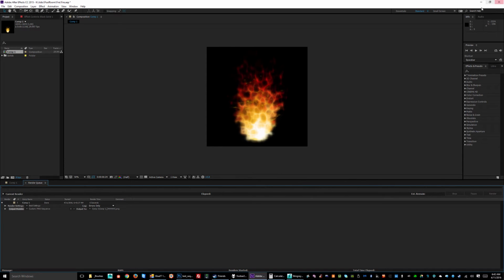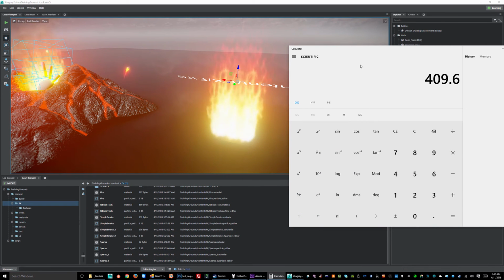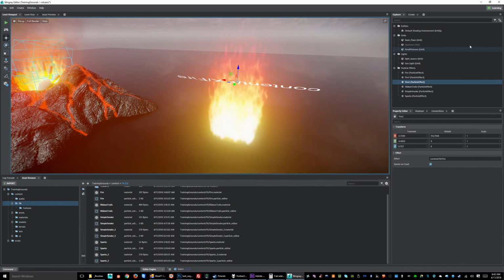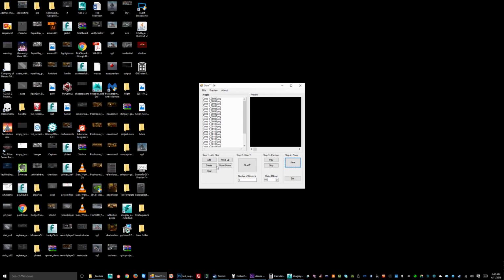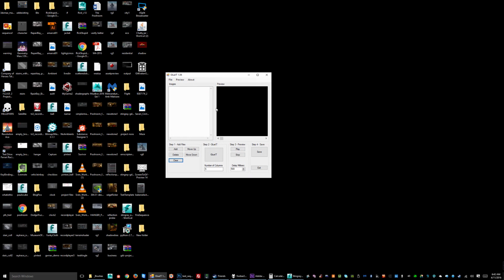Once the frames are rendered, I'm going to minimize my calculator and minimize Stingray. Now what I use is a program called Glue-It. You can pick this up on the web. I think it's free. In fact, I'm pretty sure it's free. It's a great little tool for creating these kinds of sprite sheets.